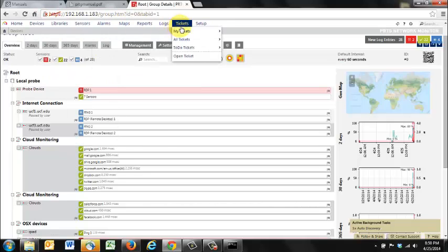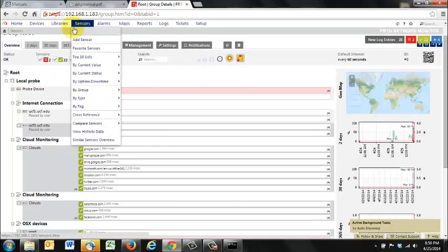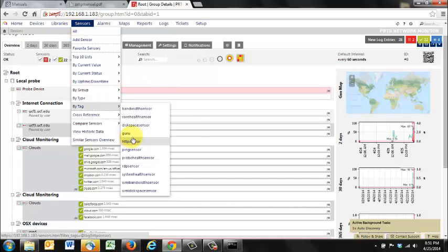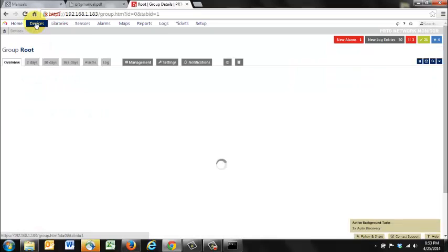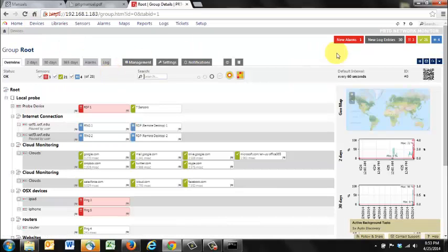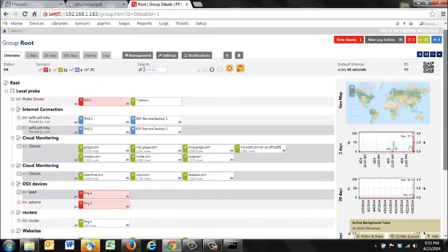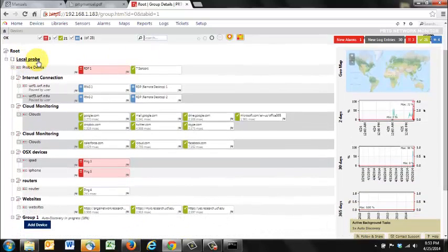looking at some of these different tabs that are provided in this tool. The device tab shows details of different probes that the user has set up in order to monitor their network. Right now we have one probe, which is the local probe. In that probe we have different devices: the probe device, internet connection device, cloud monitoring device, OS X device, routers, and websites. You can also add a new device by using the add device button here.